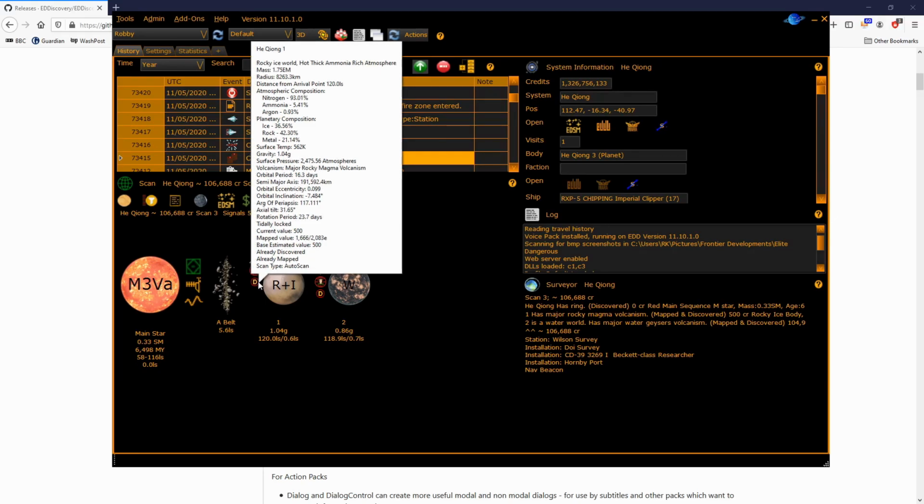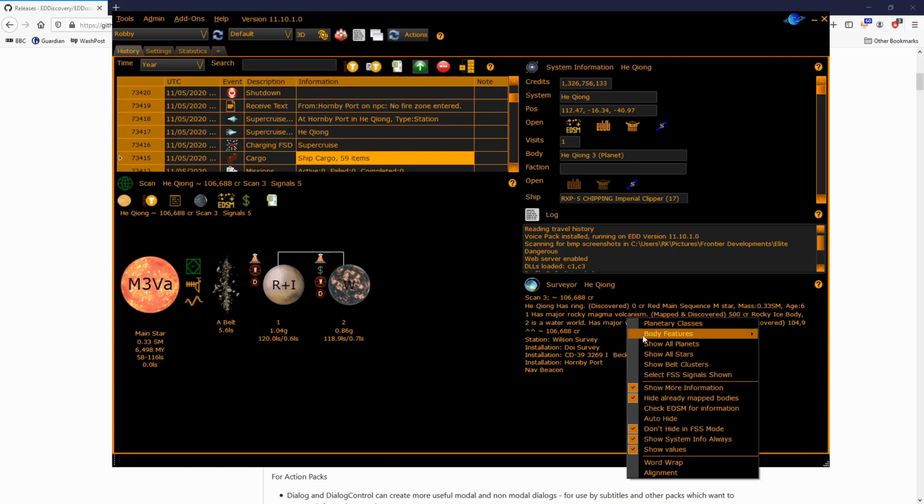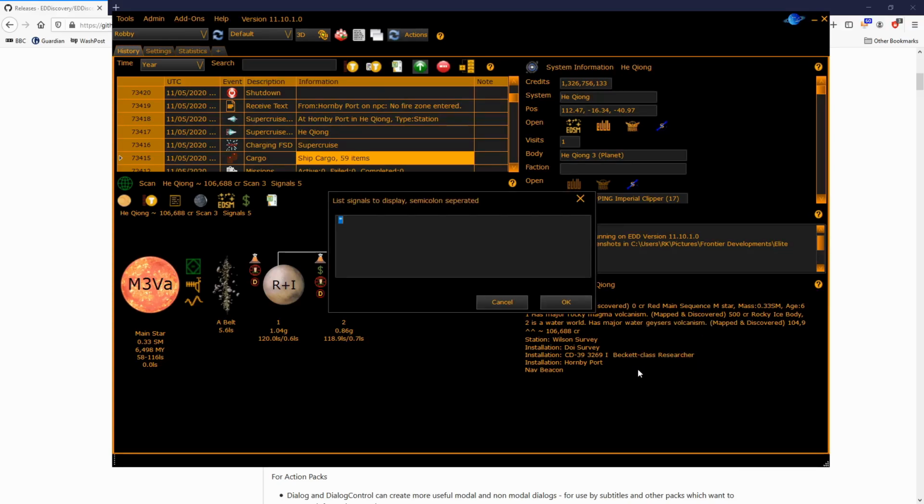The Surveyor panel has also been updated to show signals. Right click on the Surveyor, type a single star in and it will show all signals, or you can use some of the parts of the signal name to filter. Use a semicolon list to filter out specific signal sets.